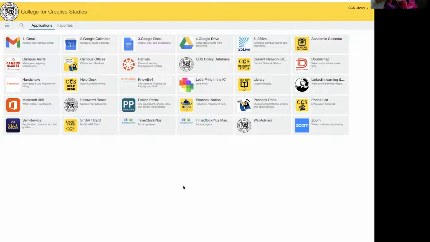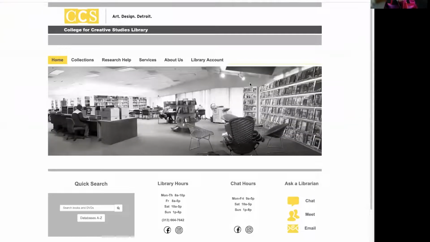So starting from Access Manager, which is idp.collegeforcreativestudies.edu, you can go to the library's website by clicking on the tab. It's a yellow box with a little black book outlined. And that will bring you to the library's website. So you may be familiar with this already, but the library has a lot of resources available to you.